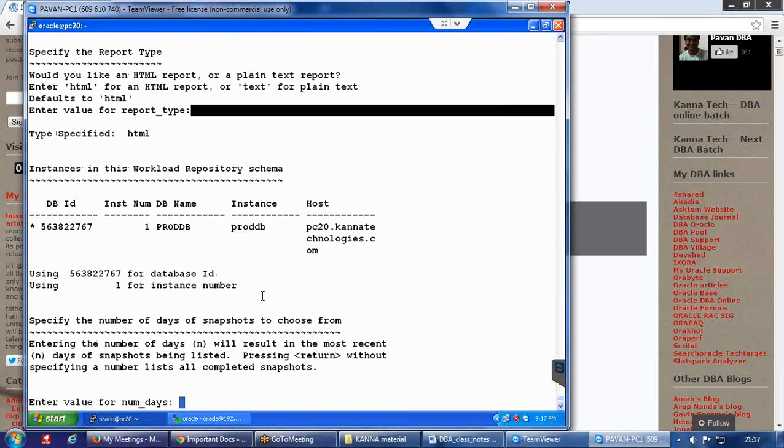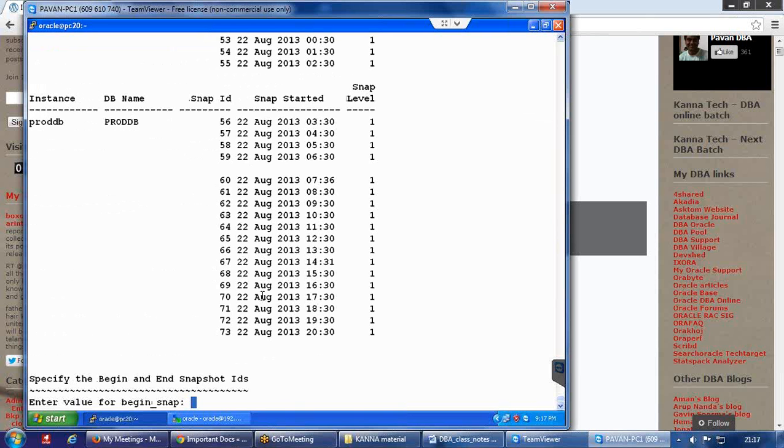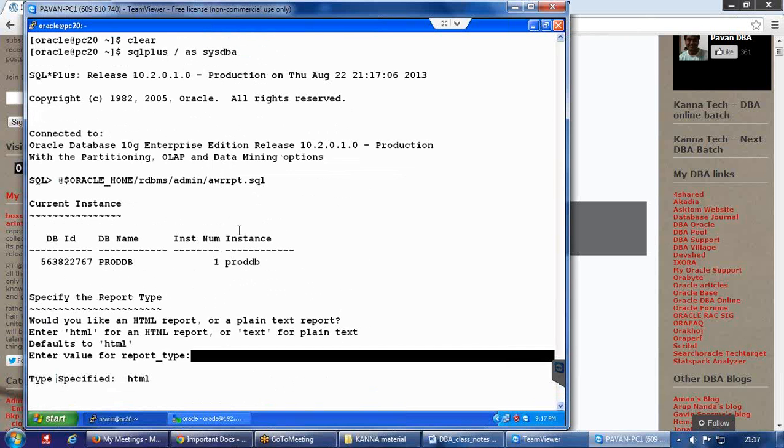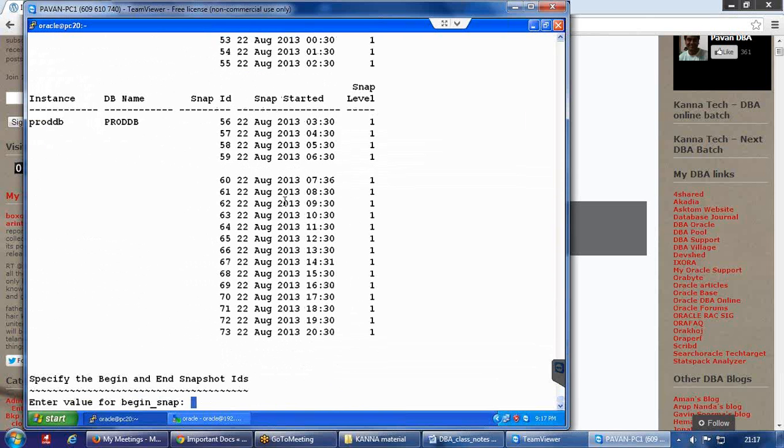Now it is going to ask you for how many days you want to generate the AWR report. Because as I said, for 7 days Oracle is going to store this information. So it will ask you for how many days you want to generate a report. Let's take 7 days only. Then it is going to give you the list of all the snapshots that were generated in the past 7 days. So here if you look, every 1 hour a snapshot is generated: 8:30, then 9:30, then 10:30, like this. So these are what we call snapshots.